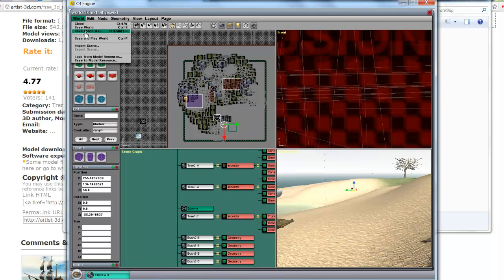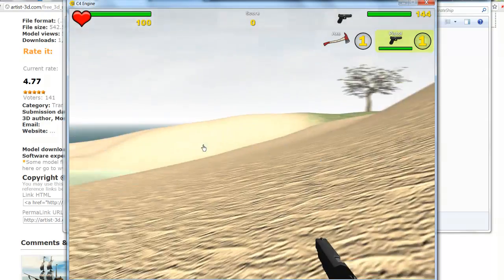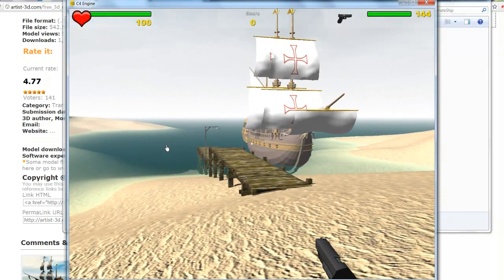So let's try it. World, save and play world. And indeed, I spawn right next to where the ship is.